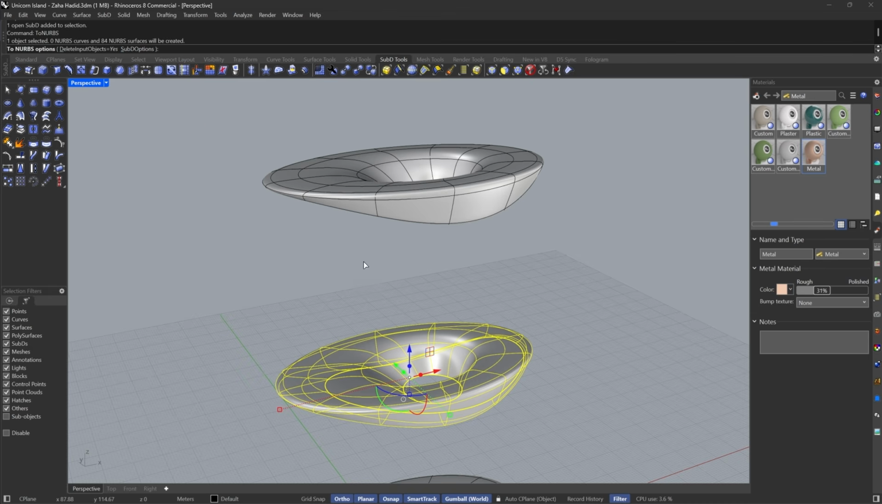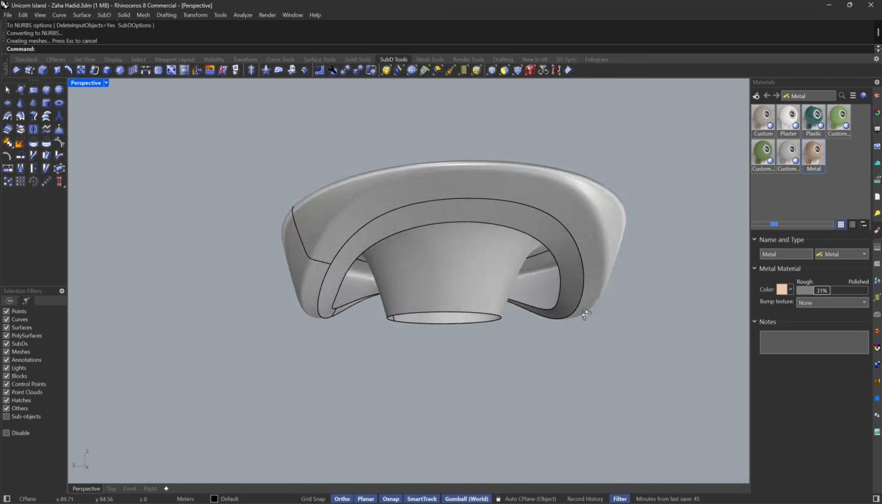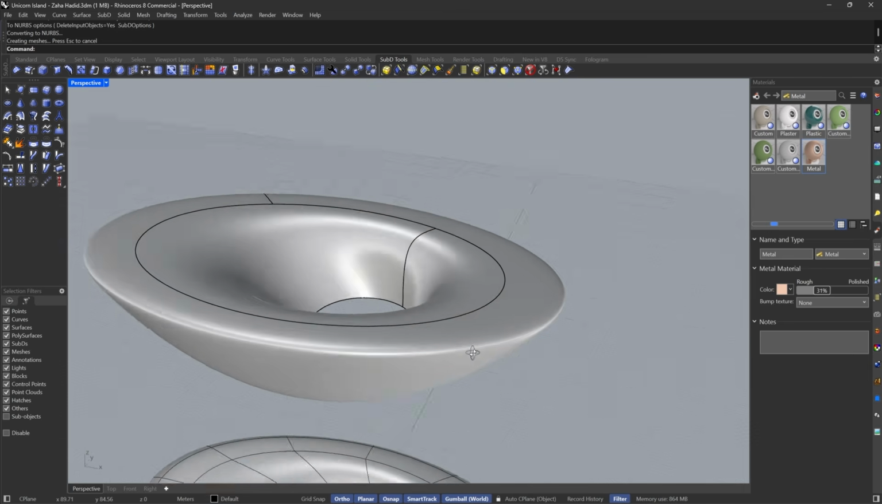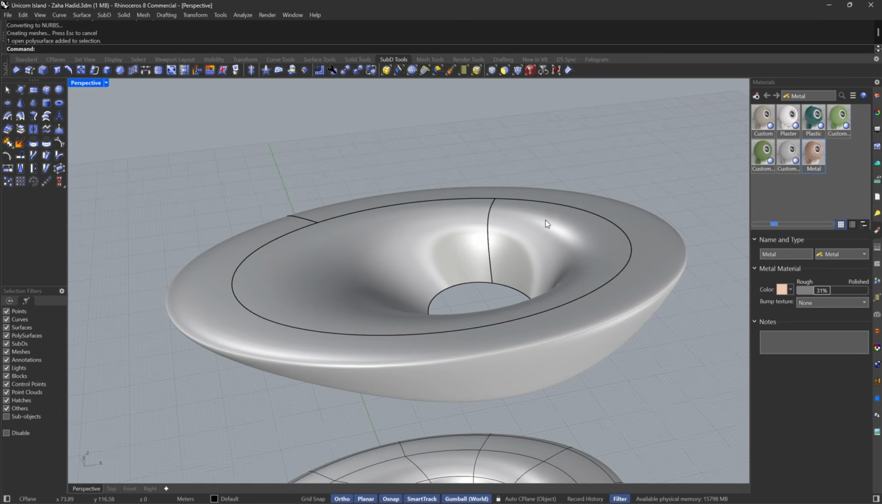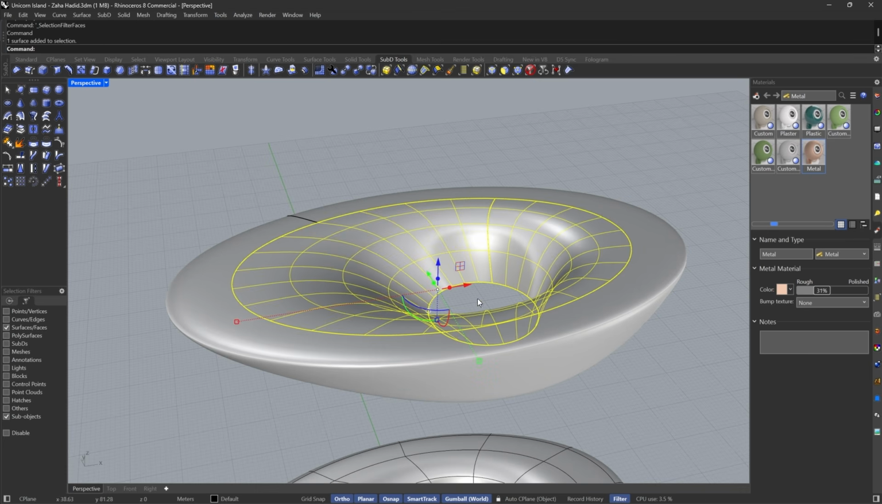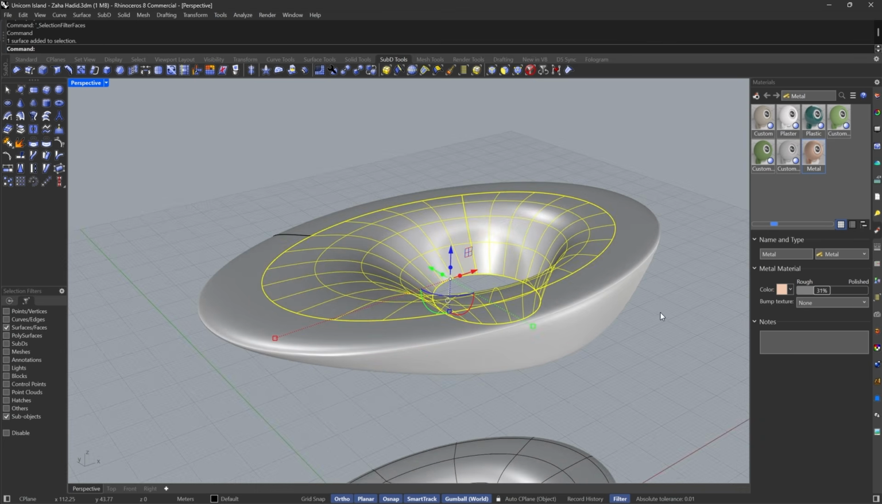So right now I'm going to delete the input, of course, but if this is baked, then the results will be something like this, which is kind of creating a single surface. So for example, this is one surface, which is something that is going to save us a lot of time to figure things out for it.